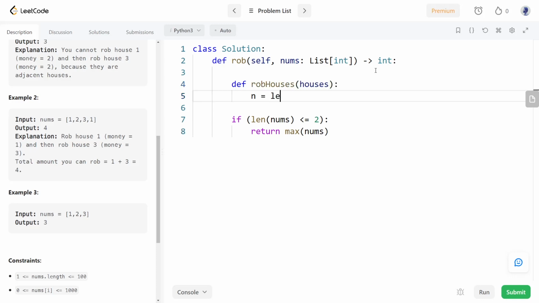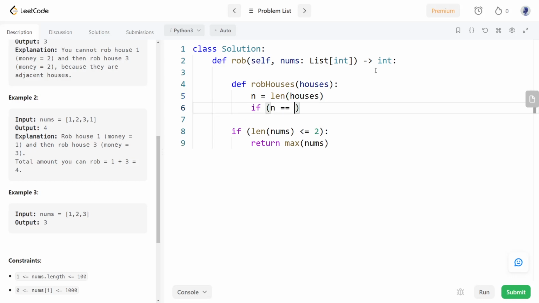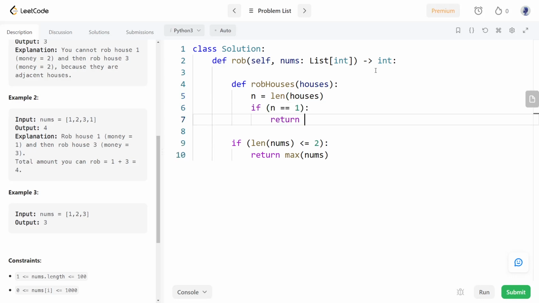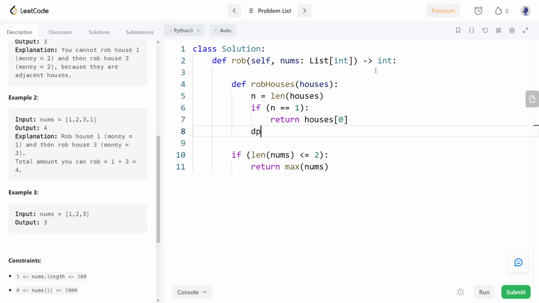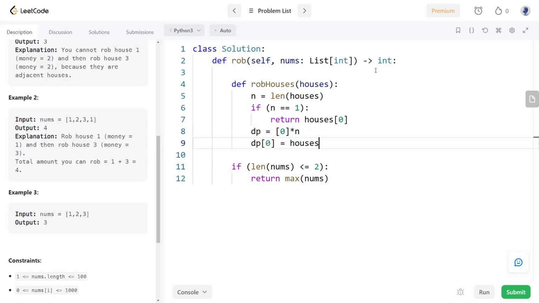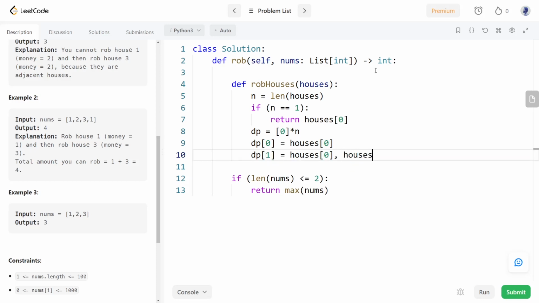We will store the number of elements in this variable. If there is only one element in the array, we can directly return that without doing anything. We will create a new array of same size, initially filled with zeros. If there is only one house, we will be robbing that house. If there are two houses, we will be robbing the maximum among the two.